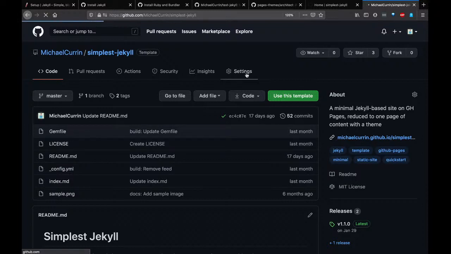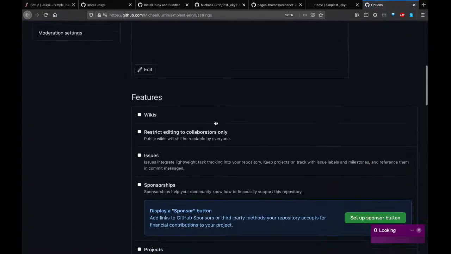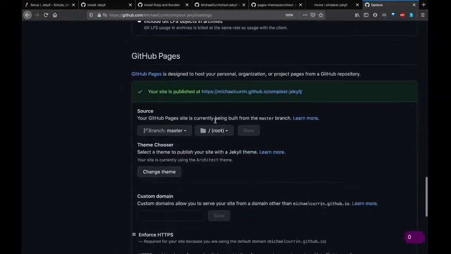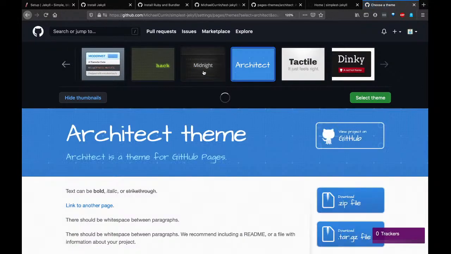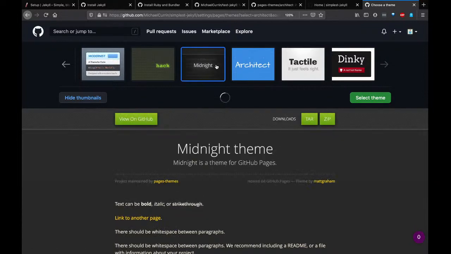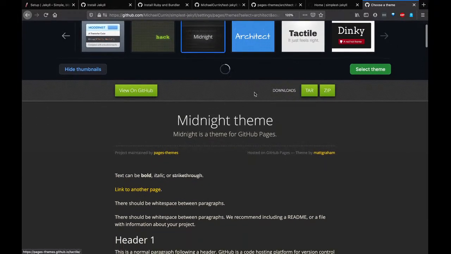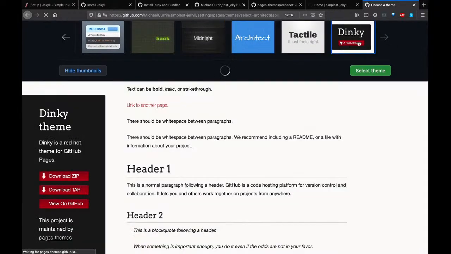GitHub even has a neat way of changing between themes. If we go to GitHub Pages settings, you can use change theme, and they give you a preview here. When you edit this, it'll change. I haven't used it in a while, but it'll change your config or the Gemfile, or maybe just the config. So there's about 10 here which you can choose from.